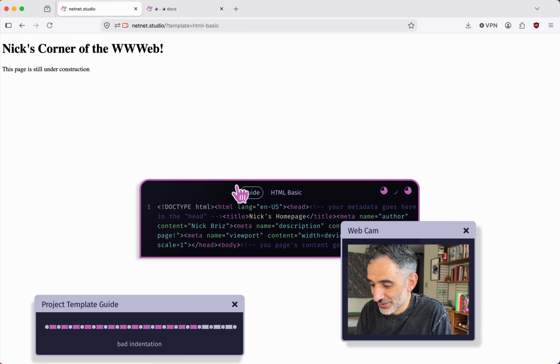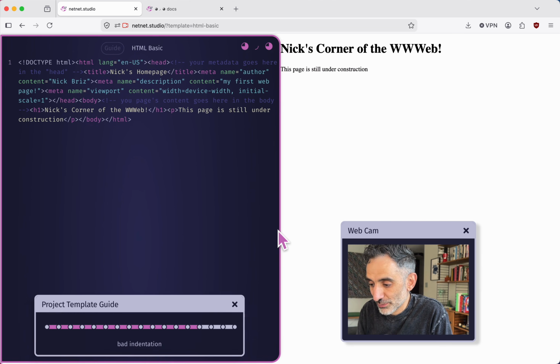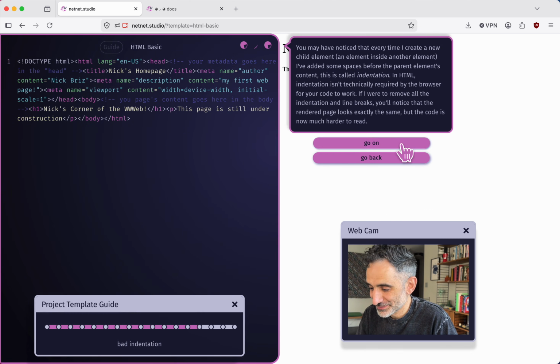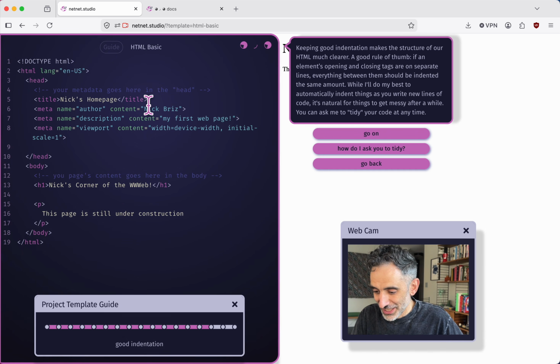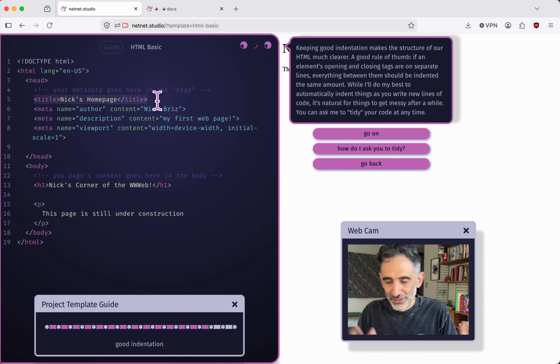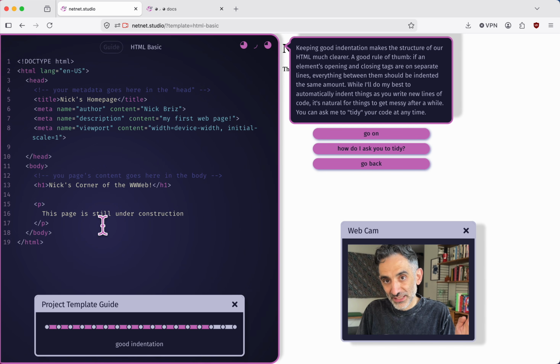Let me switch here to another layout. You can see here, the output is exactly the same, but the code is much harder to read. Keeping good indentation makes the structure of our HTML much cleaner. And it says that a good rule of thumb is, I'll just explain this, if the element's opening and closing tag is in the same line, like it is in this title, then obviously there's nothing we have to do about it. But if they're on separate lines, say like this p tag, the opening p tag and the closing p tag should line up. And then any content within it should be indented once over.